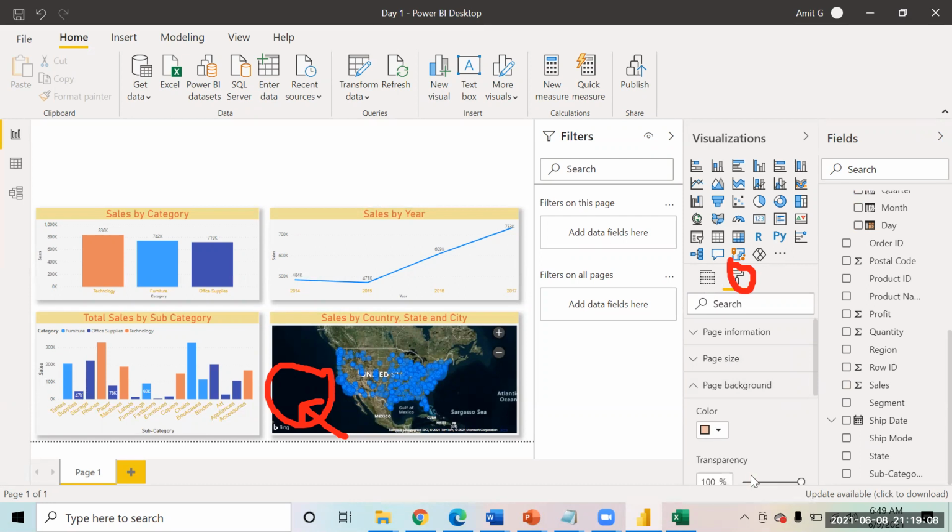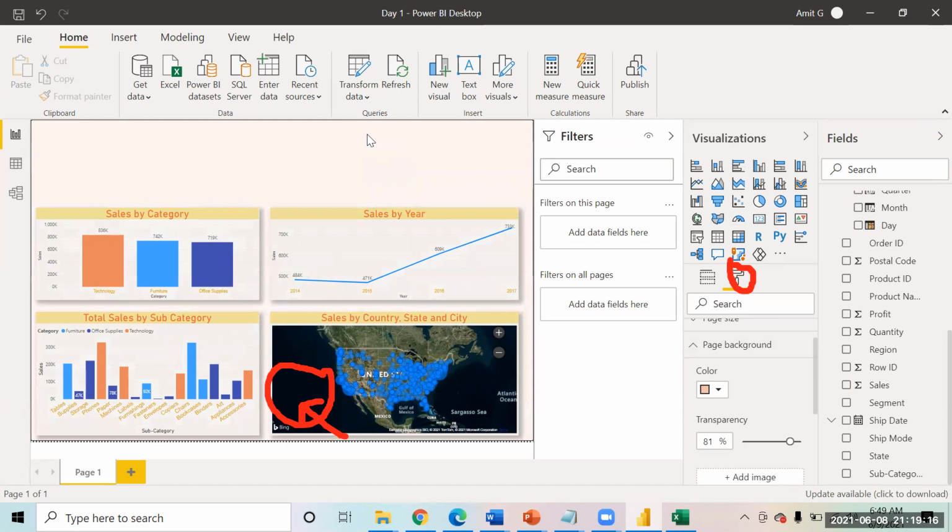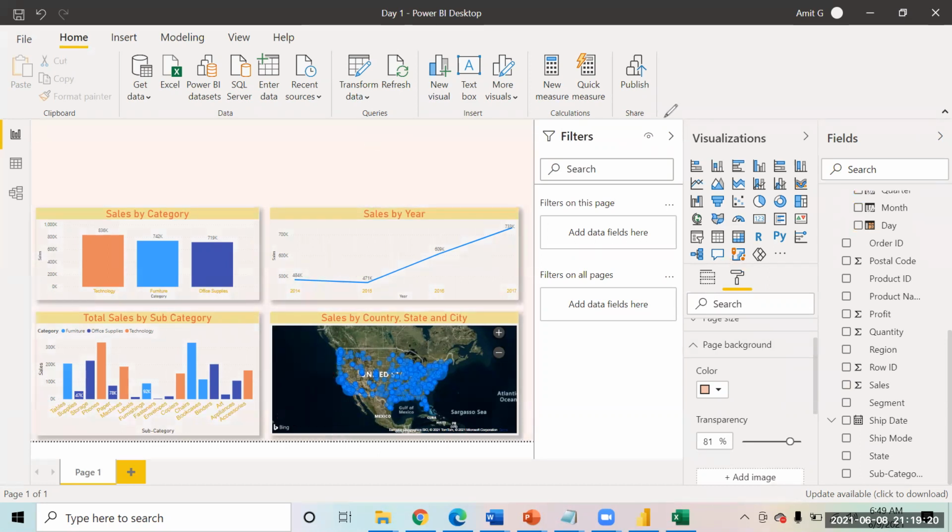You can choose any color over here, and you will have to just play with the transparency, and you will see you can apply some background colors as well. So this way you will be able to make your report a little better in terms of look and feel. So please save this. If you had already saved this file yesterday, you will have to just press Ctrl S and the file will be saved.